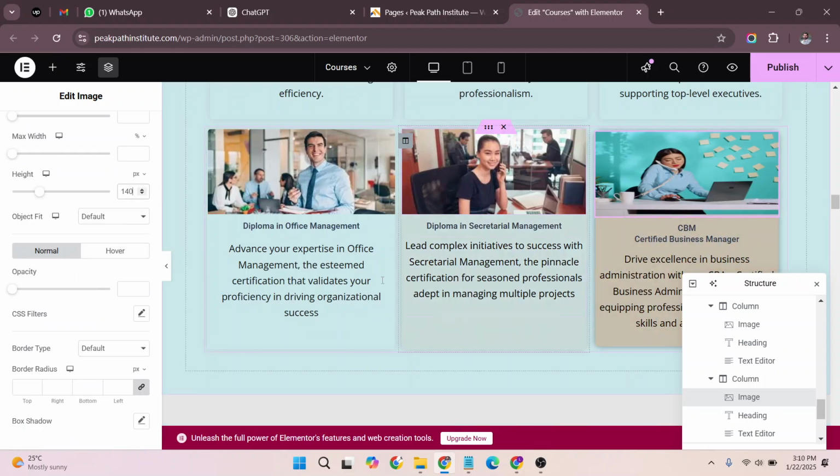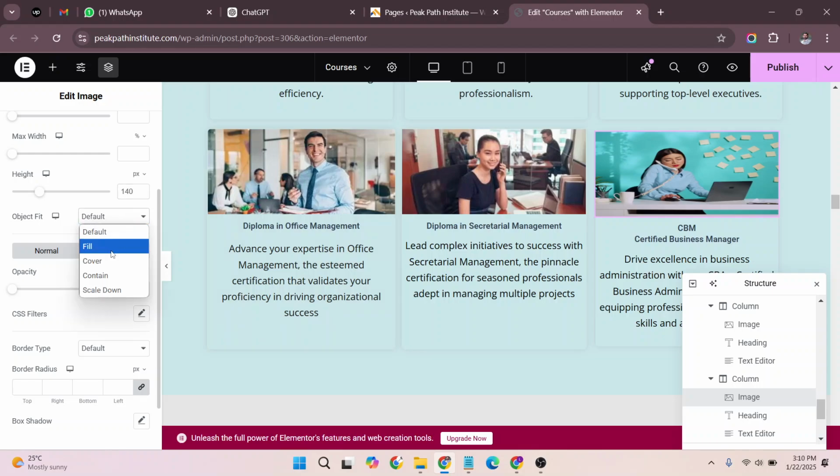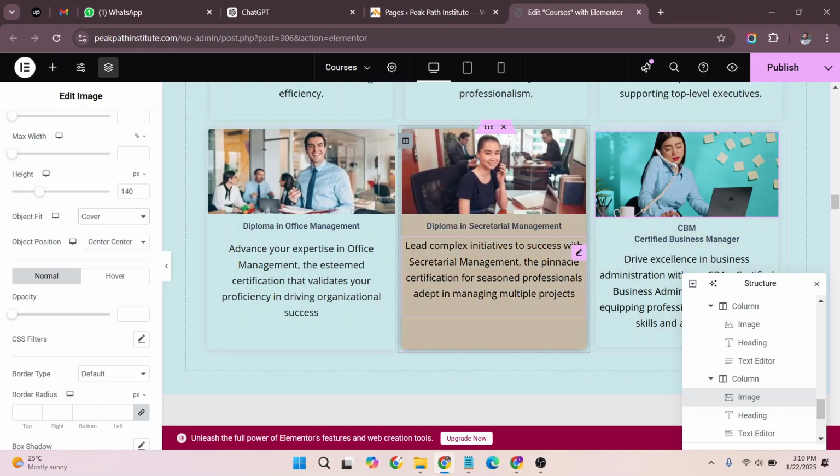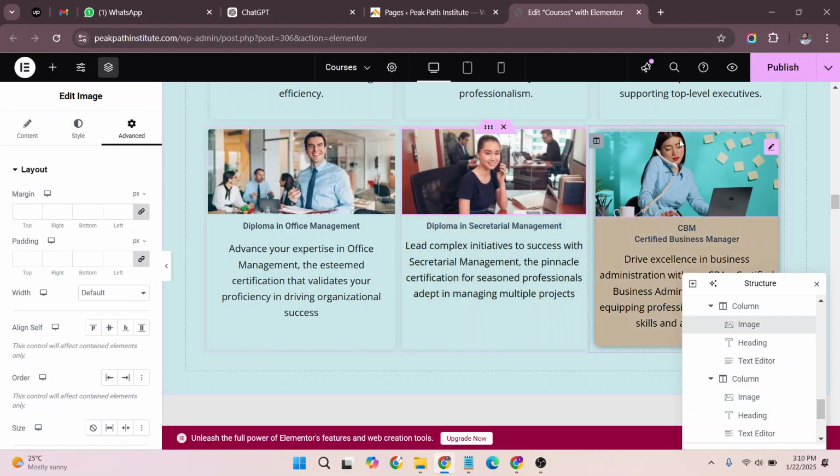Yep, so you see that the image actually is showing as a stretch. So what I'll do, I'll use it as a cover. Now it looks fine to me.